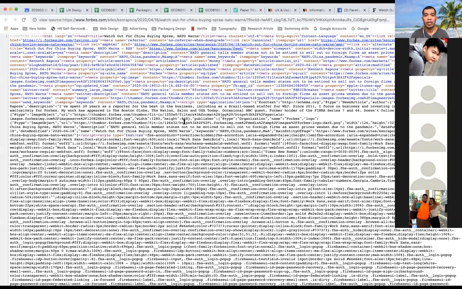Remember when I said whenever a search robot wants to search something, a keyword, for example, when you search in Google, you type keywords, correct? So the search engine or the search robot is basically trying to find all these keywords. If I zoom in more, you can see these keywords here: content, NATO, China pandemic, news keywords, and so on. This is the reason why a search engine can find your website.